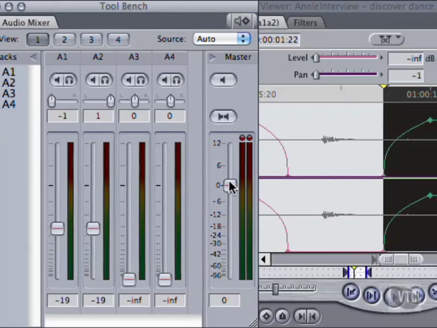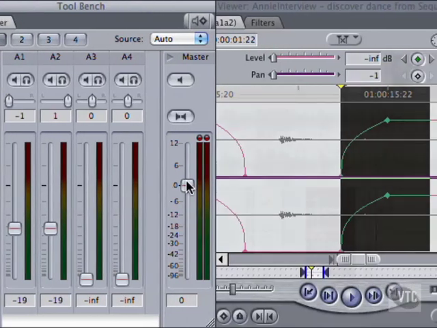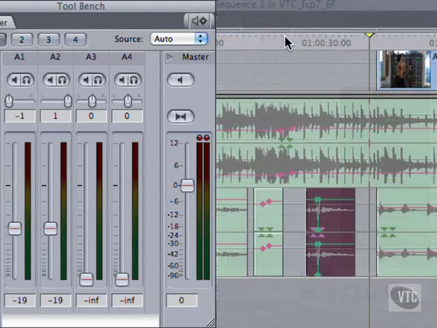Let's play the short clip we edited in the last lesson and watch the faders for audio tracks 3 and 4.